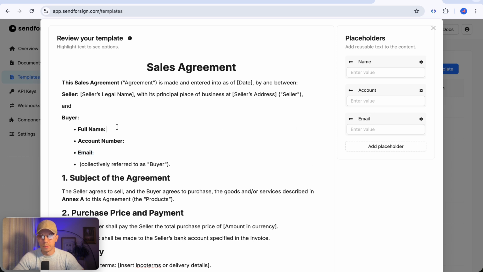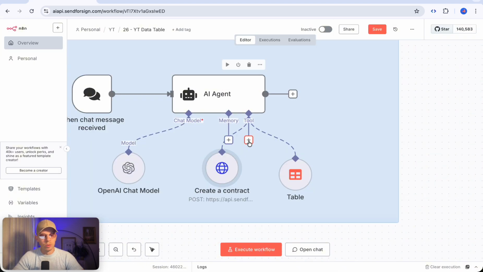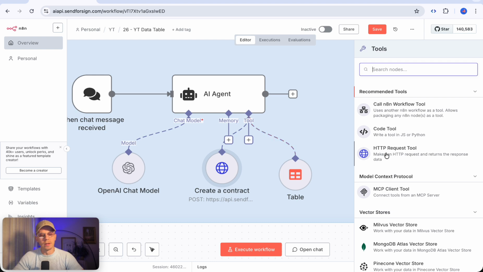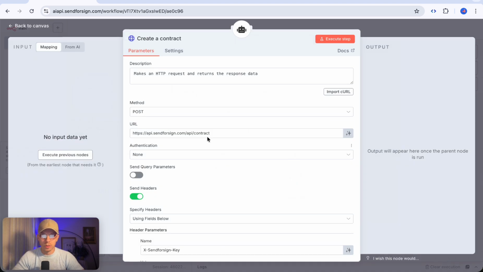Awesome. Let's paste the first template right here, the second placeholder right here, and this email goes right here. And basically we're ready to go. Let's press the tool button right here and add the HTTP request tool. Let's open this tool. So what we need is to send an API request to Sendforsign infrastructure and specify which template we're gonna use and the placeholders we're gonna fill in. So this is super easy.